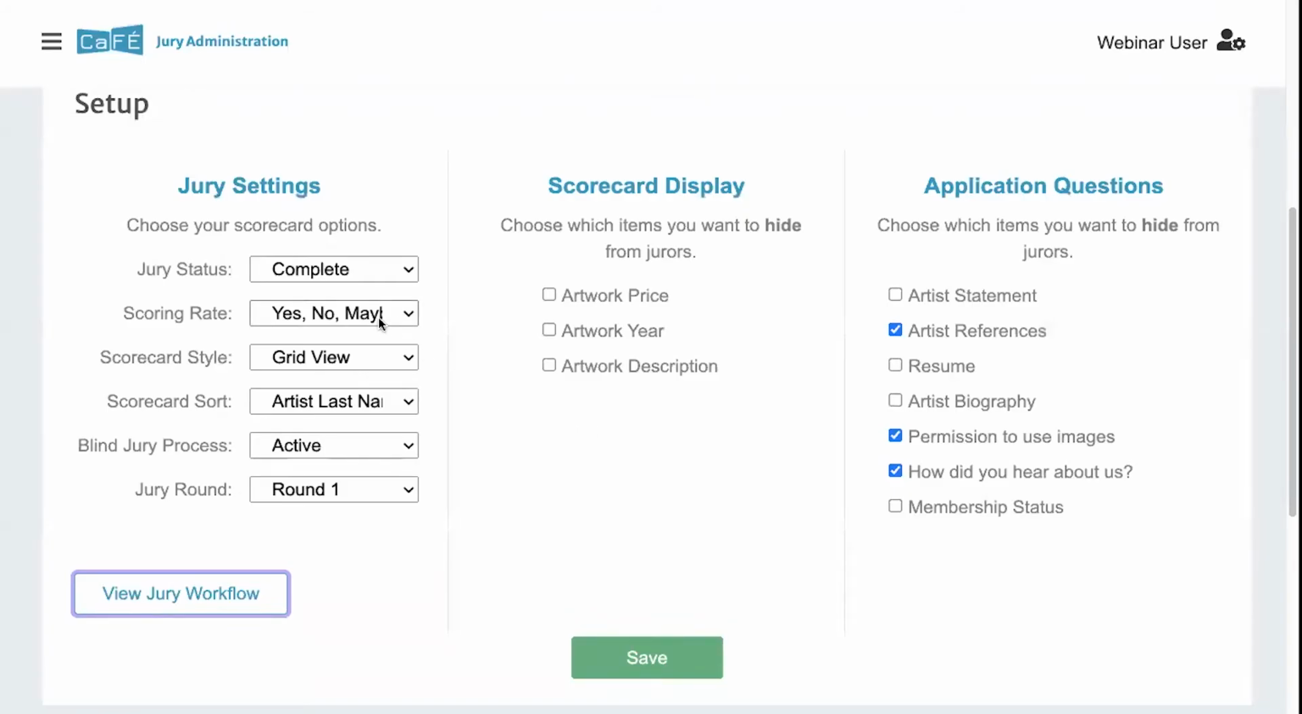The next thing we have is the scoring rate: yes, no, maybe, or you can do 1 through 7 or 1 through 20. Only you can set this scoring rate as the administrator. So you might just want to talk with your jurors to decide which scoring rate they'd rather score their entries with. If you have multiple rounds of jurying, you can also change the scoring rate in between rounds. Maybe you start off with a yes, no, maybe, but then as you're narrowing it down, you might want to go to 1 through 20 or 1 through 7.